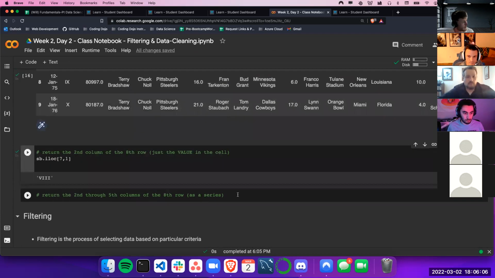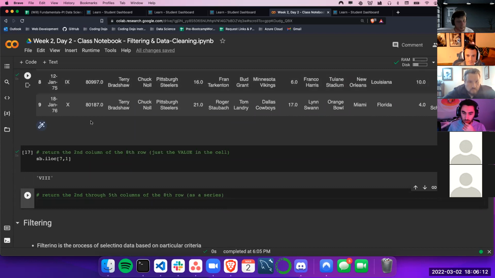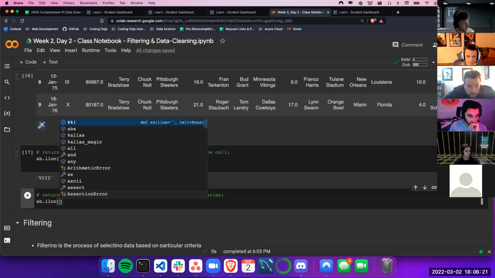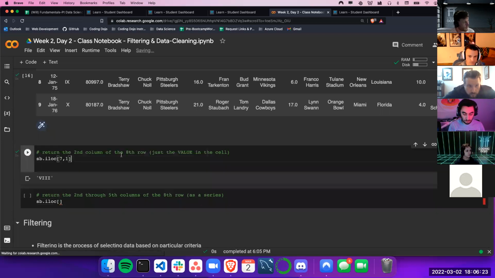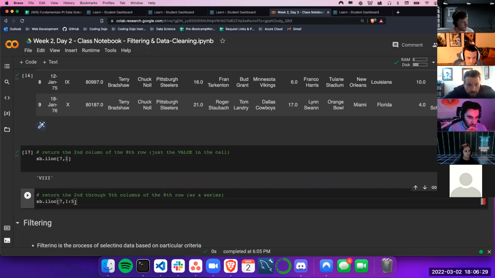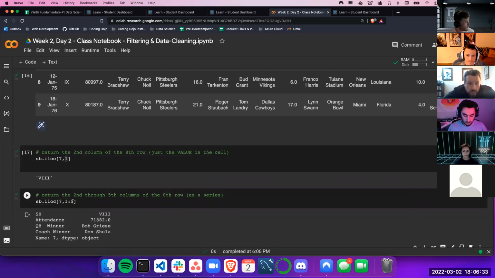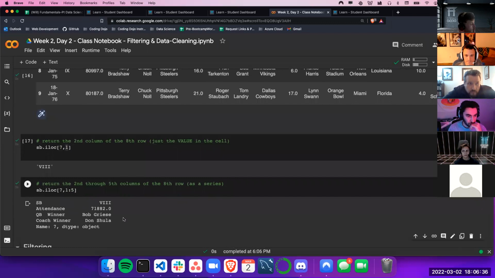Yep, perfect. Now, if I wanted to return the second through the 5th columns in the 8th row, what would I do? It'd be 7, comma, 2 colon 6. Remember, for the second, I did 1. So it's 7, comma 1 colon 6. No, 5.